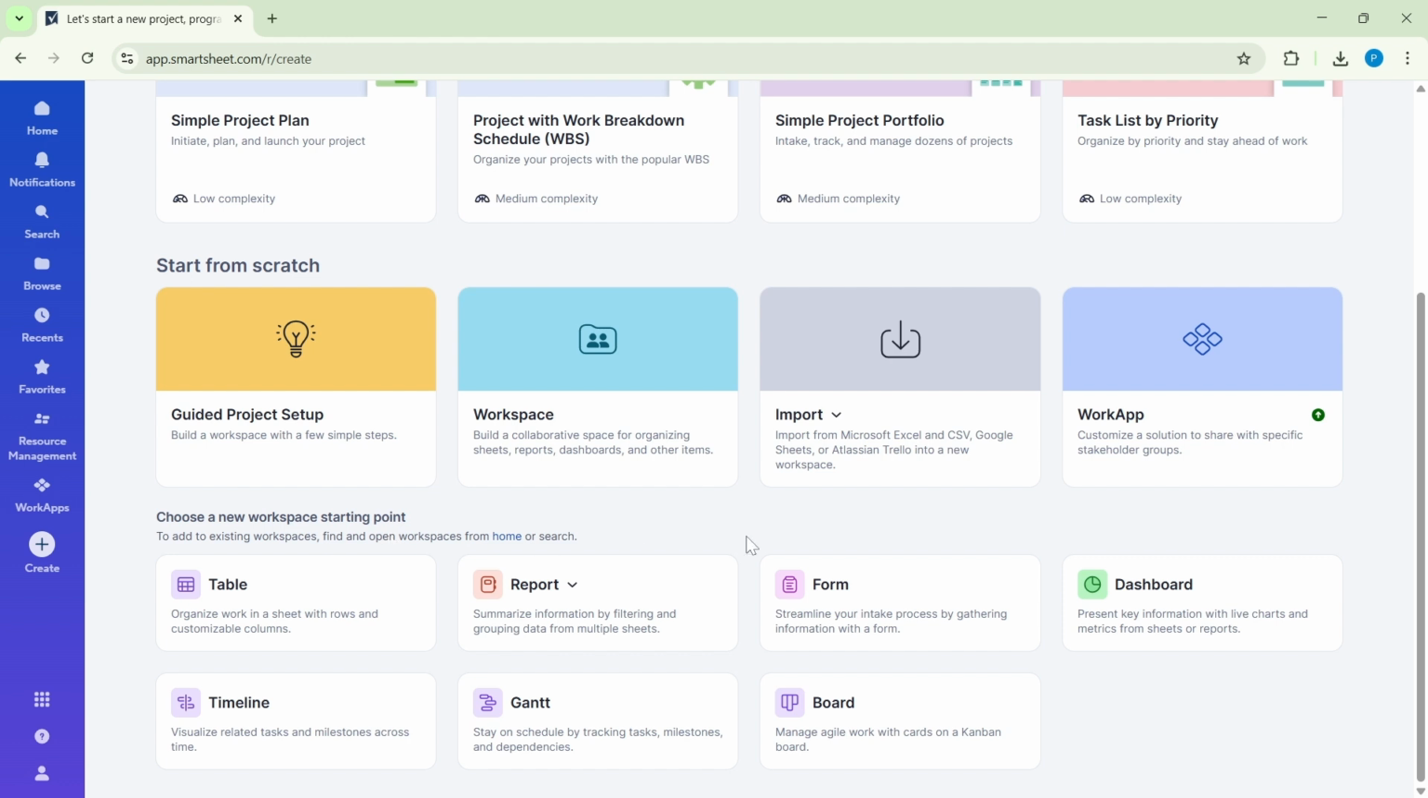Here, you'll see multiple starting points for different views. Think of these as shortcuts for the types of artifacts you can create, such as sheets for raw data, reports for filtered views, and dashboards for visual summaries. Reviewing these options briefly helps you choose the best format for how you want to present information.